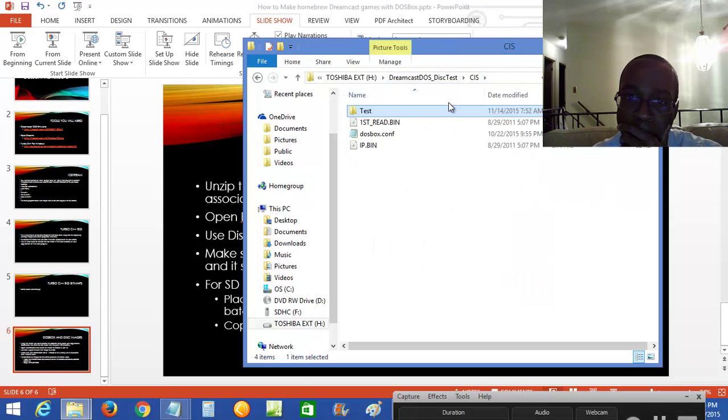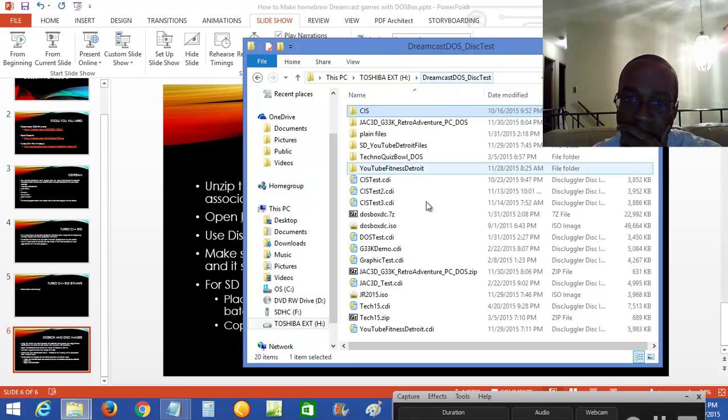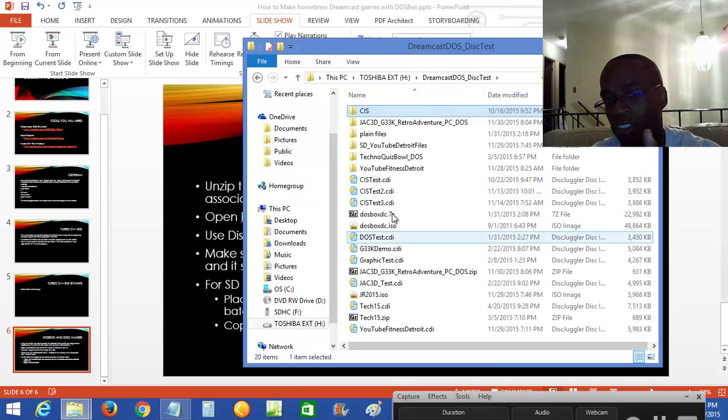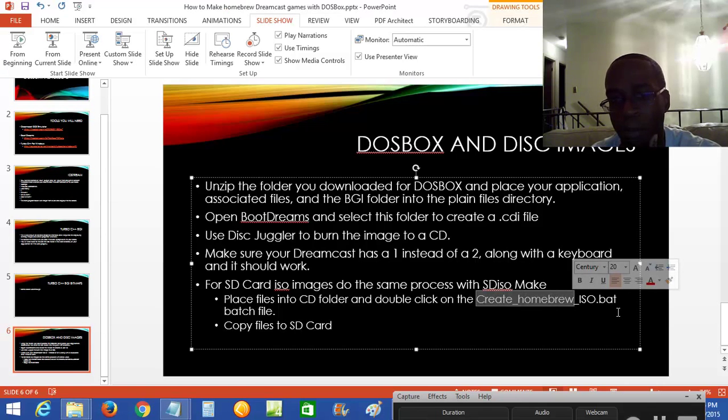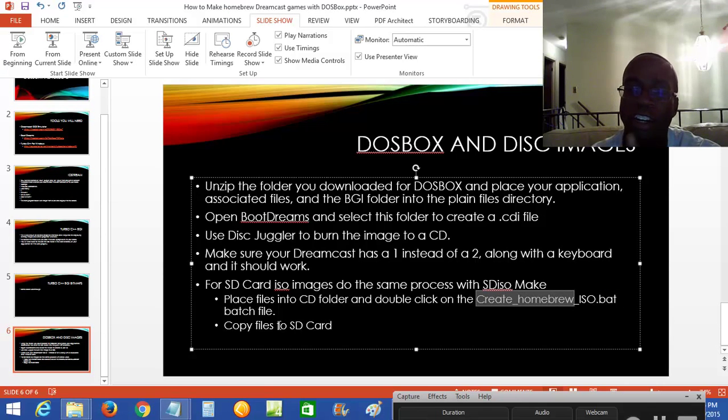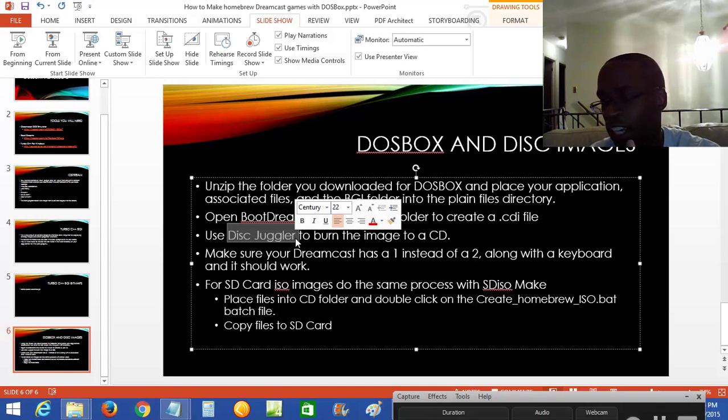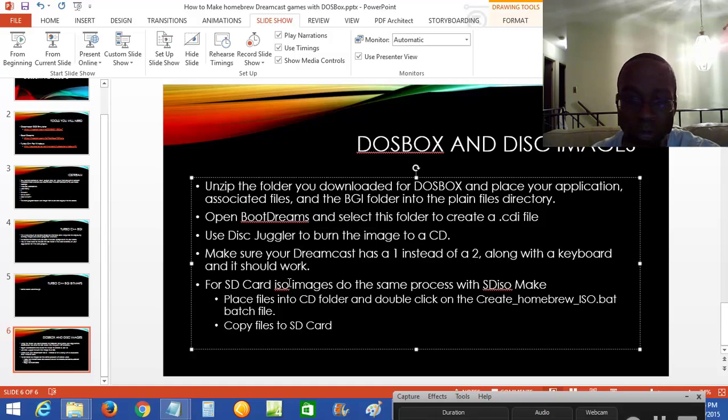So once you do that, then you open up Boot Dreams, you compile everything, and from there, we have this Juggler image. As you see, I created a few of them. And then of course, do the same thing with something known as SDISO make. Also make sure you choose create Homebrew ISO.bat, and from there, copy your files to an SD card and you should be good to go. And in case you guys didn't know, the program you need to burn your CDI files with once again is this Juggler. It's a free download. The information is actually somewhere in my slides as well as in the description, so you guys have no issues.